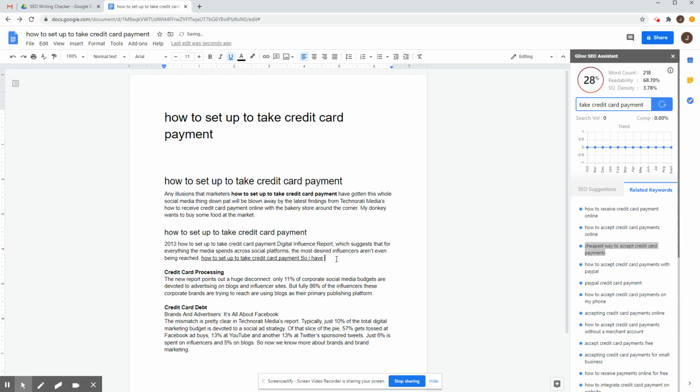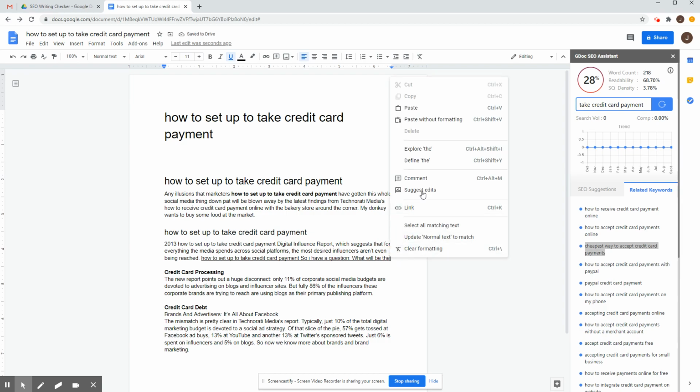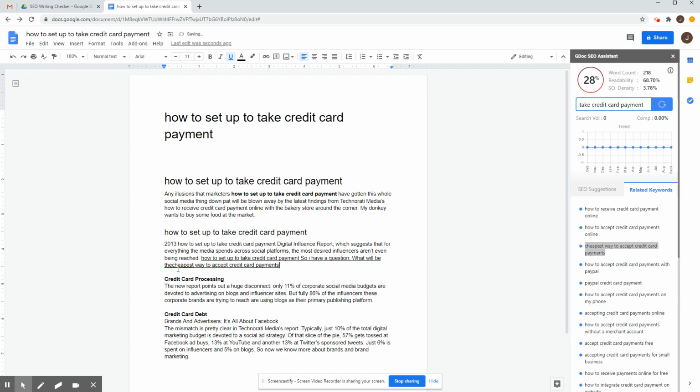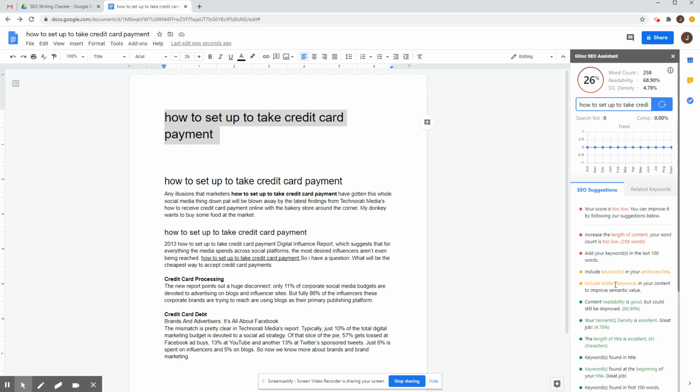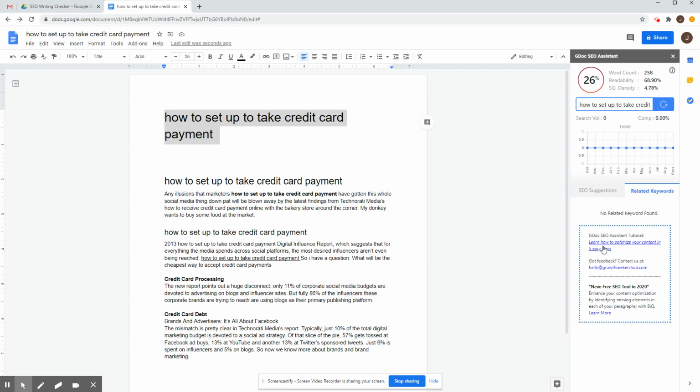So I have a question. What will be the cheapest way to accept credit card payments? Take that one out. Excuse me. Now let me check again for my keyword, long tail keyword. Don't forget to go back. I score a little bit higher, 26%. Okay, include related keywords. Huh, I have no related keywords.